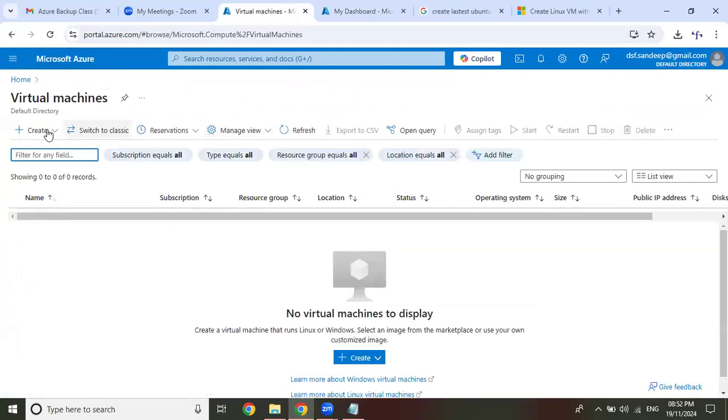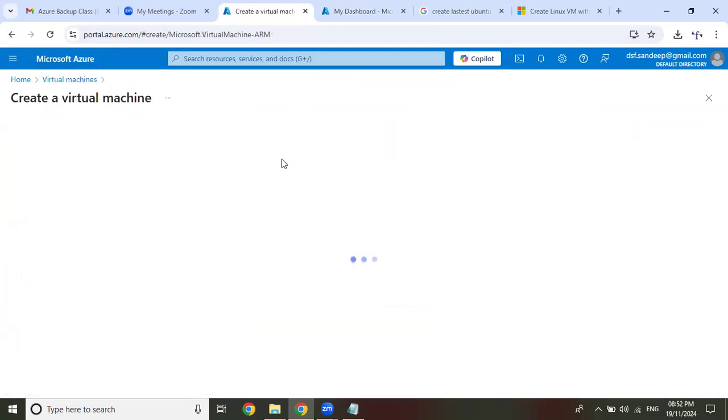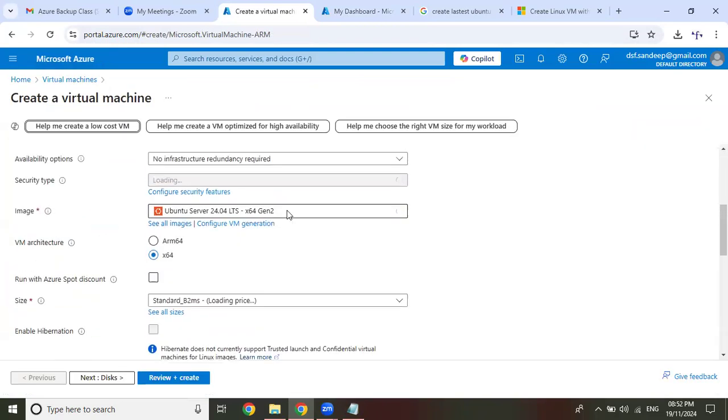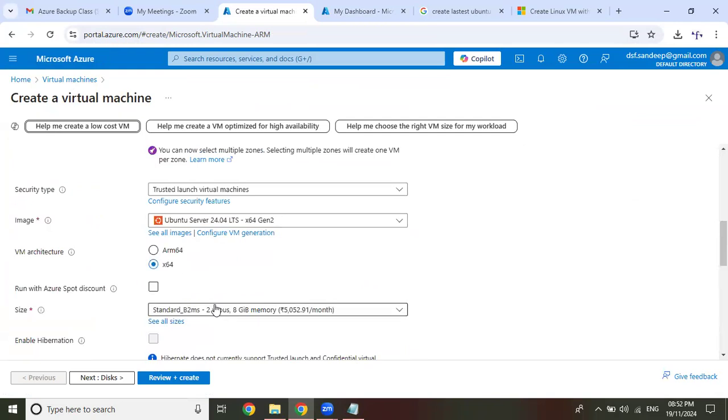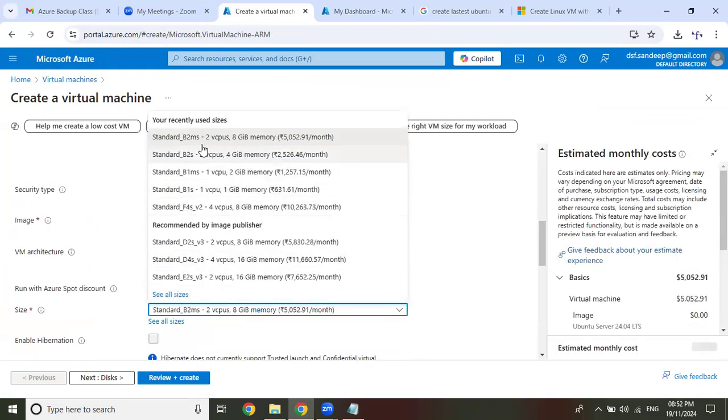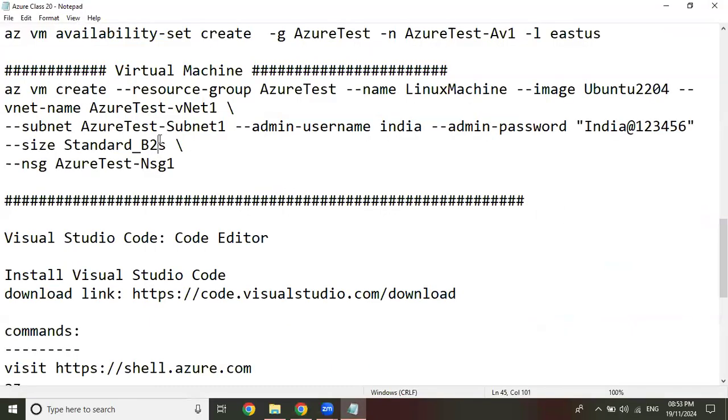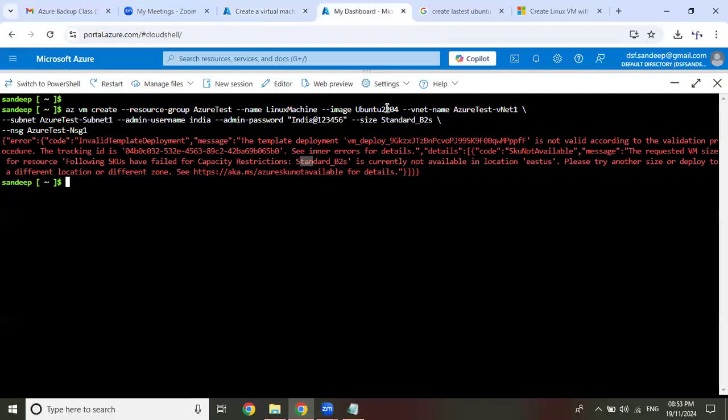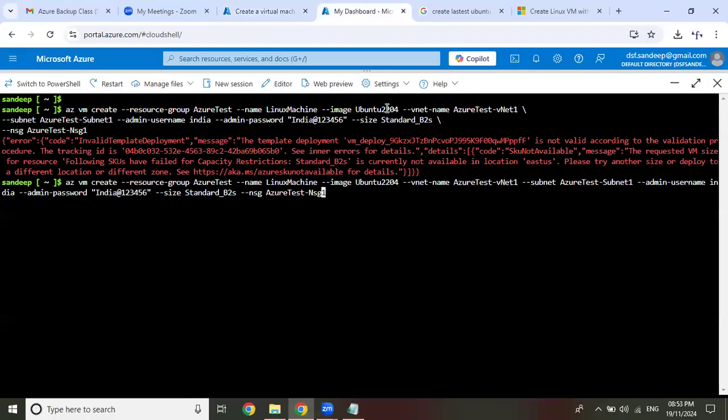Create Azure virtual machine. And here you can see the sizes. For example, I'm taking standard B2S, or standard B2MS. You can use B2S only. Okay. In the place of B2S, I'm going to take B2MS.